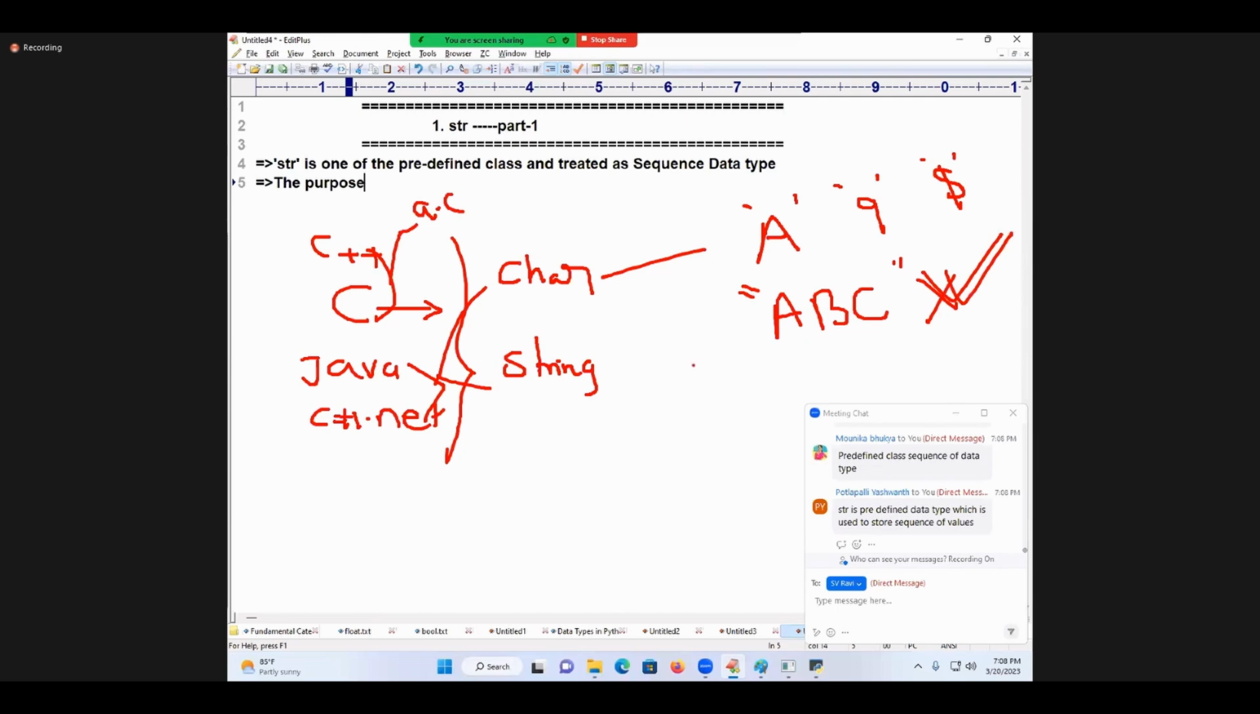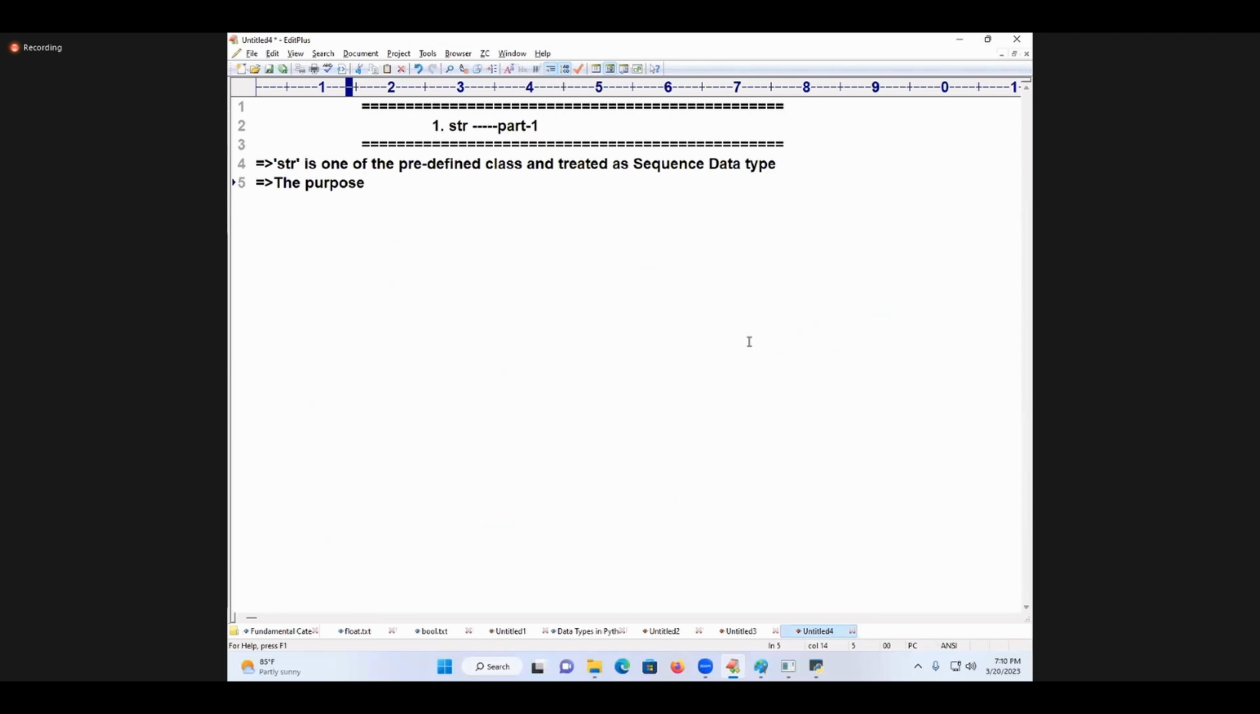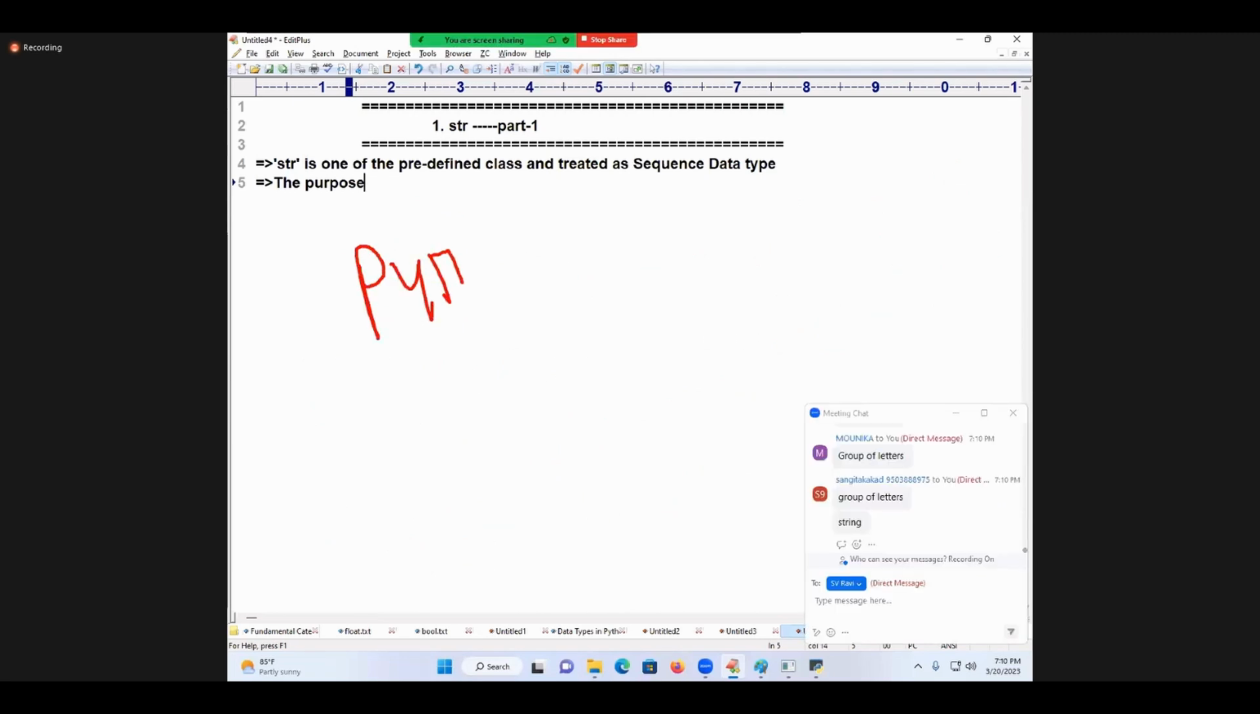Where can we use this? Place names, for example. Is a place name a single letter or a group of letters? Your name, is it a single letter or a group of letters? Group of letters. Some description about a place, is it a single letter or a group of letters? So a group of letters or collection of characters enclosed within double quotes is called a string. Now in Python, there is no data type called char.